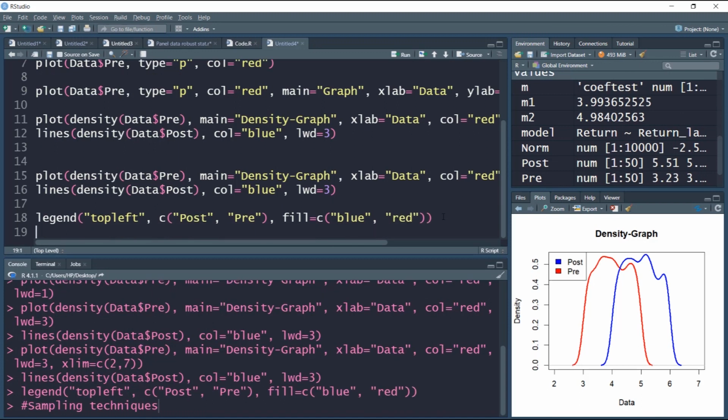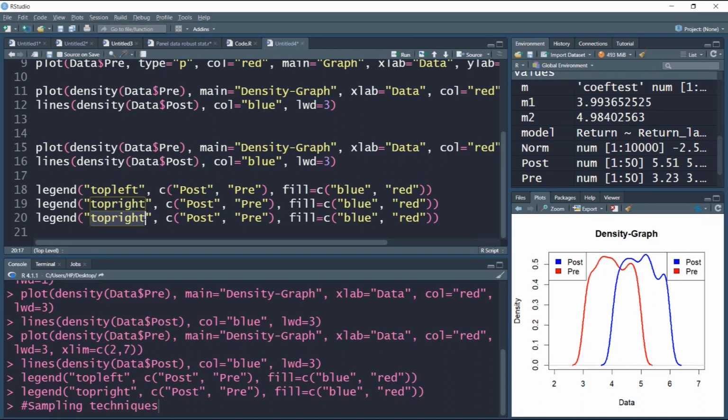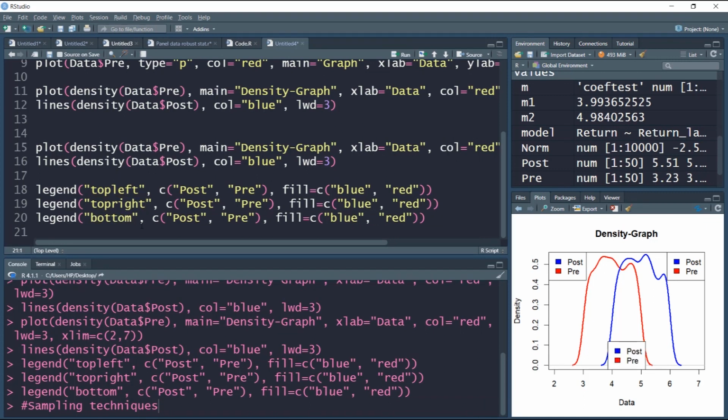Notice that the legend has appeared. I can change the location of this legend very easily. For example, instead of top left, I can give it top right, or for that matter on the bottom side also I can give it, and so on. So a lot of permutation combination is possible.